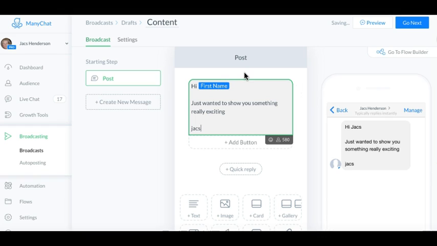Now if you want to name your message, you would just click the little edit here, and let's just call this test, just so that we know that that's that. When you're typing in the center here in your message, if you look to the right, you will see the demo of what it actually looks like. So you can see what people are going to see on their screen.